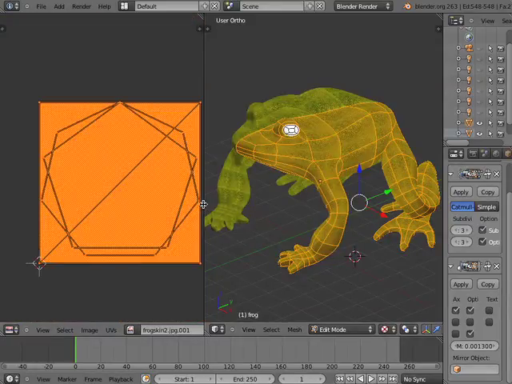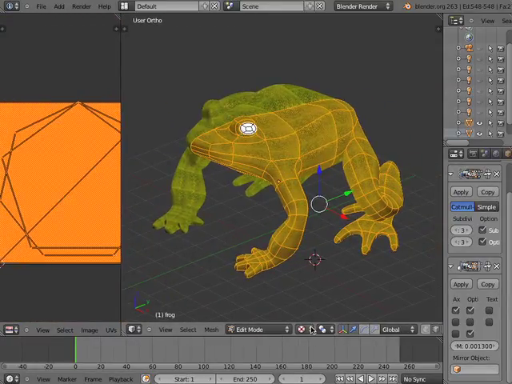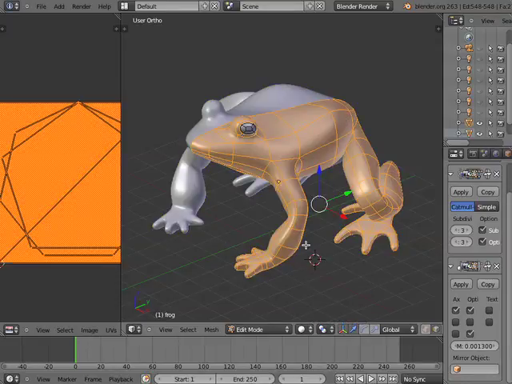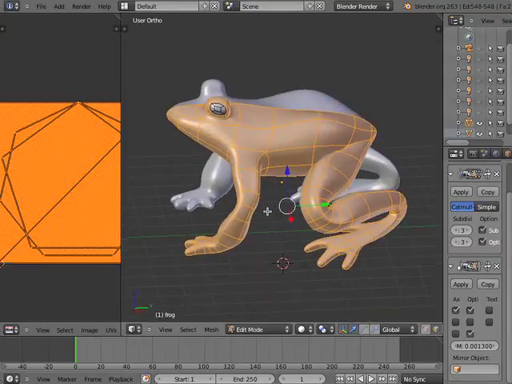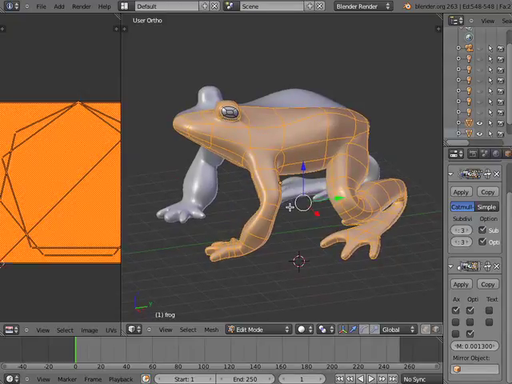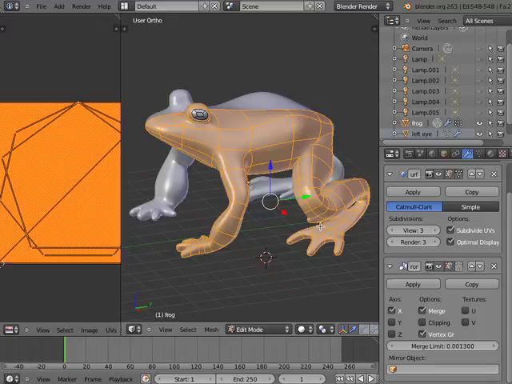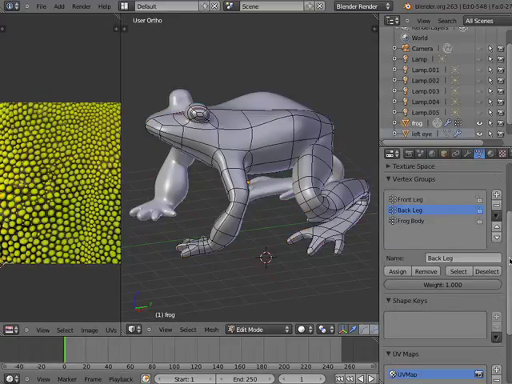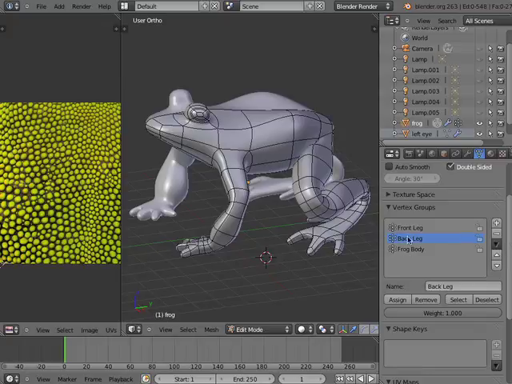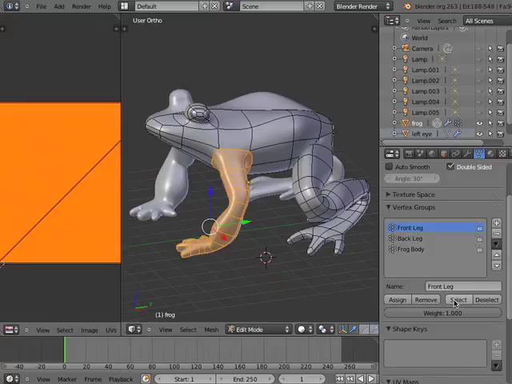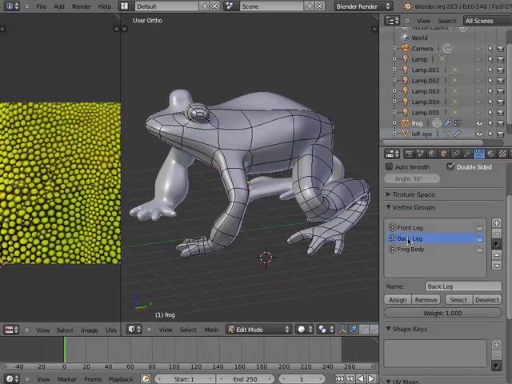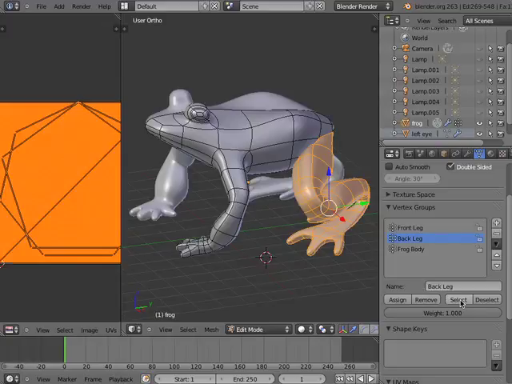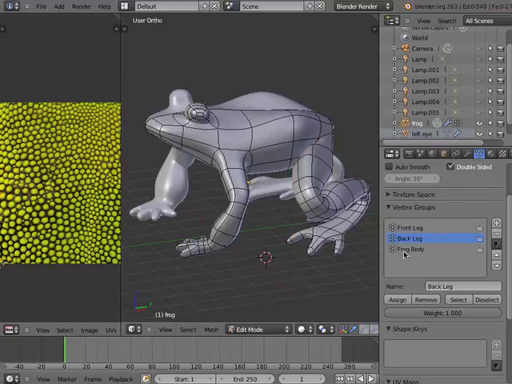I'll then go to Solid Shading mode. I think the best approach to this seam unwrap is to separate the leg faces from the body faces so that they can be unwrapped and adjusted on their own. To save time, I've already created 3 vertex groups in the Object Data Editor and assigned the faces of the frog object to their appropriate groups. First, the front leg group, then the back leg group, then the frog body group.